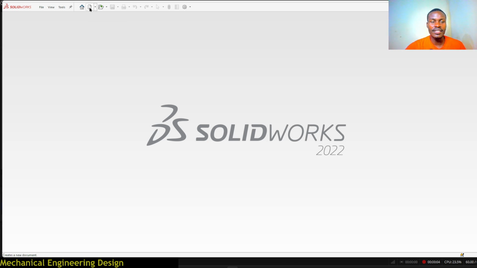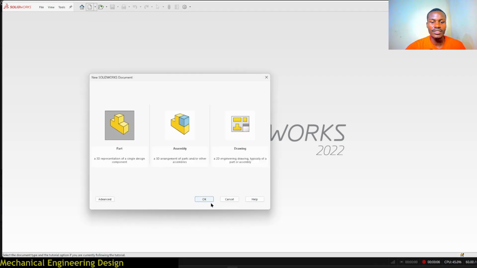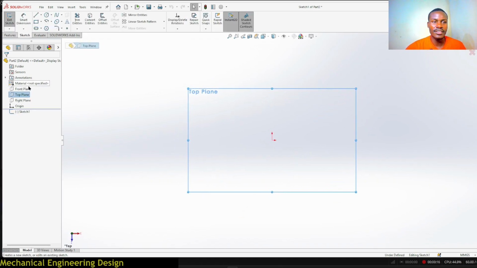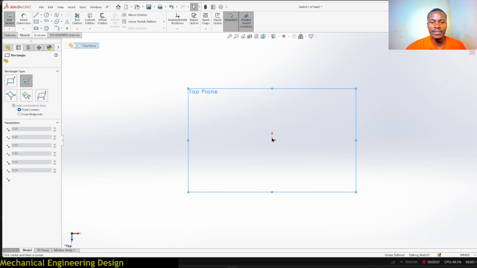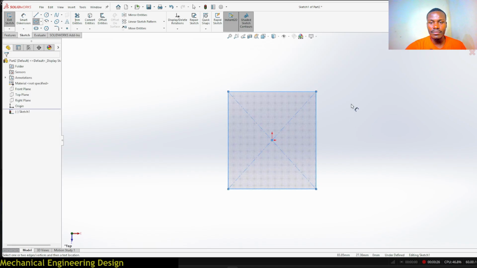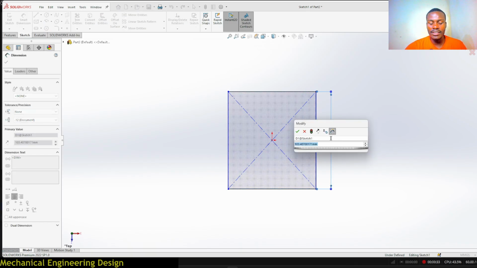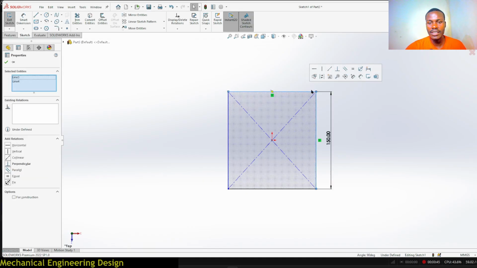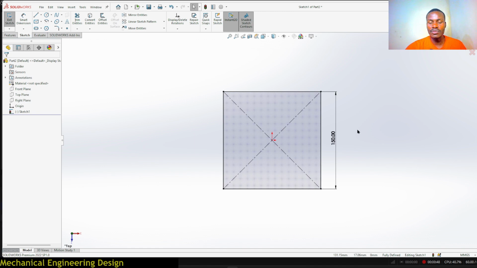Now this is the design software. We create a new part. We'll create our first sketch from the top plane: sketch, then we pick center rectangle from origin, like this. Smart dimension, the sides will be 150. Now select the two lines, these ones, and make them equal to be a square.